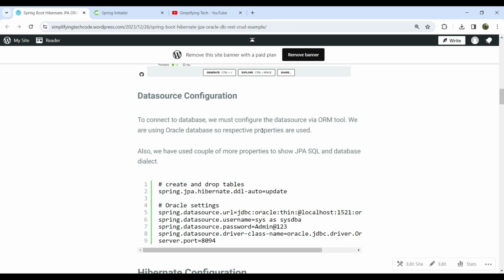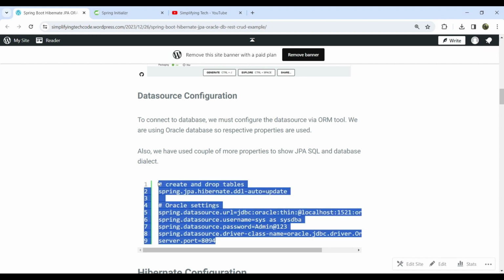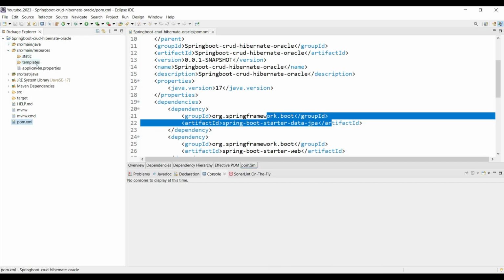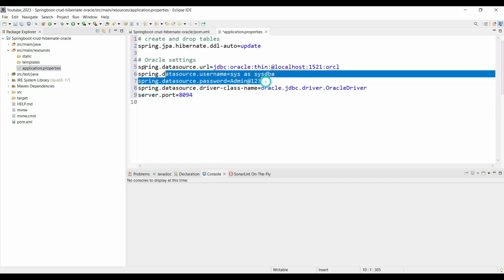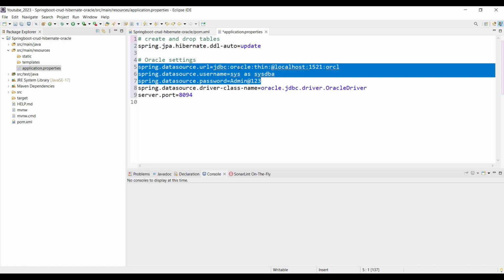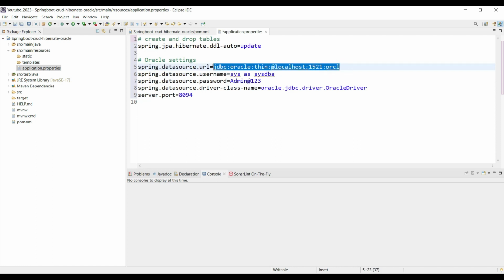In order to connect to the database, you must configure the data source via an ORM tool, that is the object relationship mapping tool, Hibernate. We are using the Oracle database, so the respective properties are used, plus a couple more properties to show JPA and the Oracle dialect. I will tell you how it works. Go to application.properties and paste it here. We need 3 things in order to connect with the database. First, we need a URL. By default we are using the thin client of JDBC, and this is the default instance of Oracle, that is the SID.